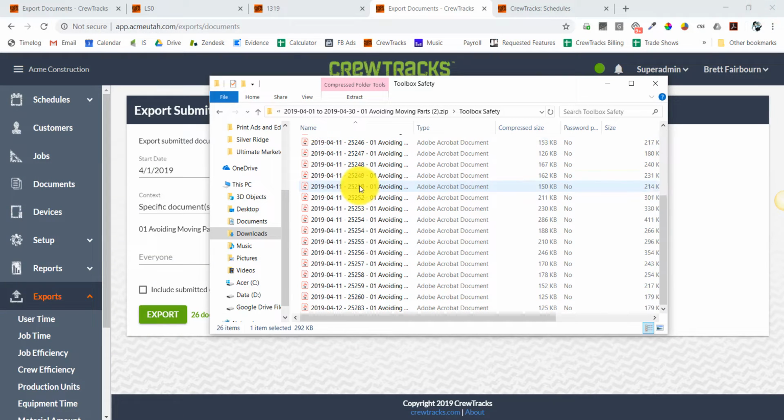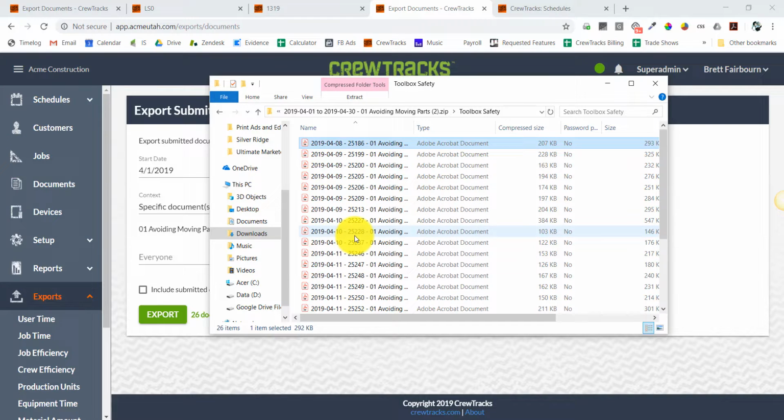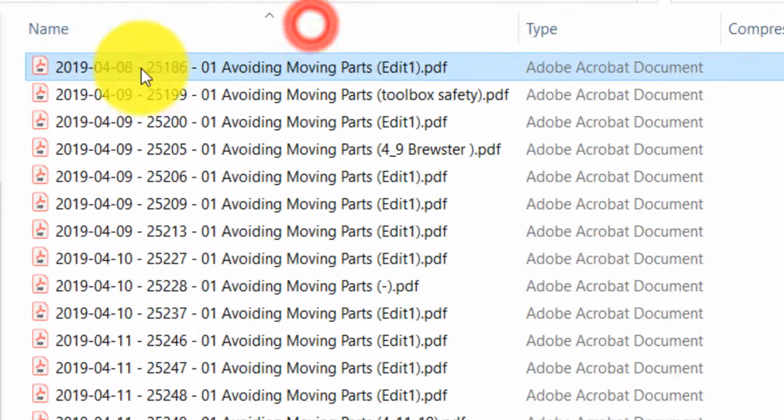Let me close that out. So I can open up any one of these documents and see this particular toolbox talk submitted on, and again, it's attached to the date here. The second number here is the schedule ID. So if I wanted to go look at that schedule in particular, I could find that. And by the way, let's just look at the file name real quick. So we have the date, the schedule ID, the name of the document, and then in parentheses, whatever they named that edited version of the document.